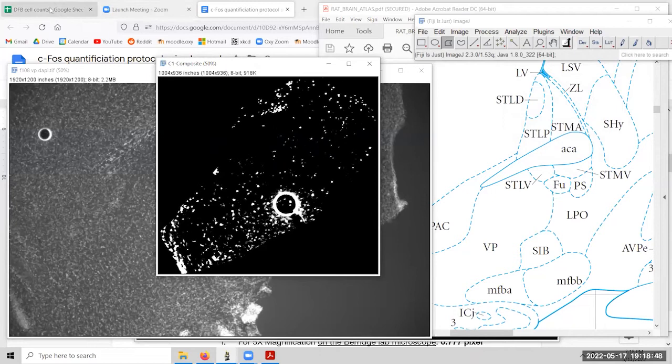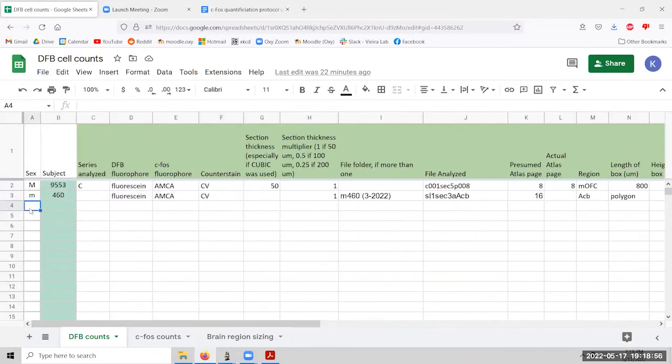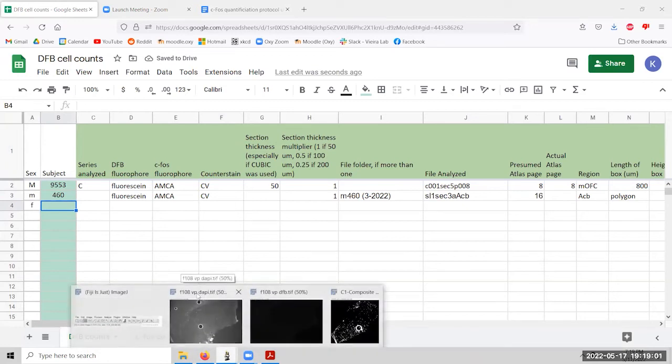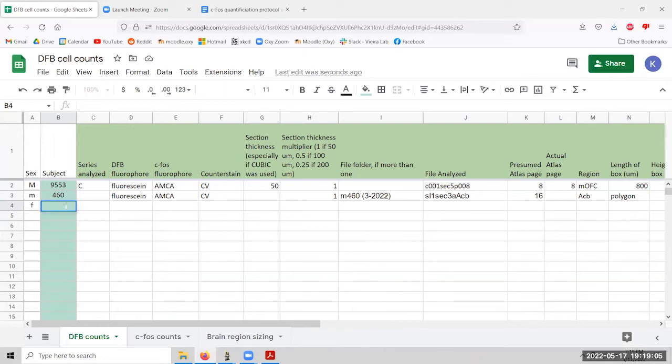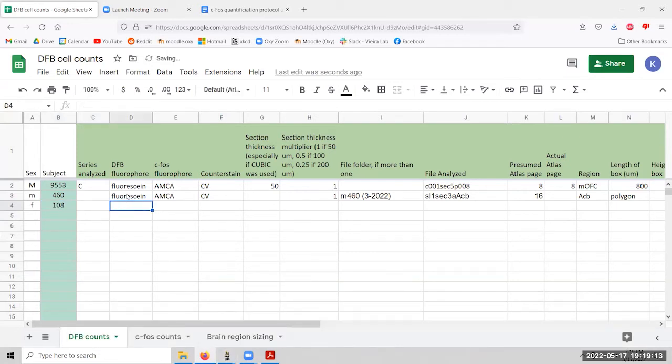I go to our spreadsheet here. I have a few things to write down here. First, this is F108. F108? Yes. So DFB is still in fluorescein. Counterstain is still DAPI. We don't need to worry about the red fluorophore, but I'm just going to label it because I know what it is.